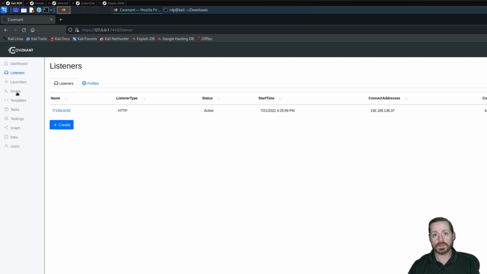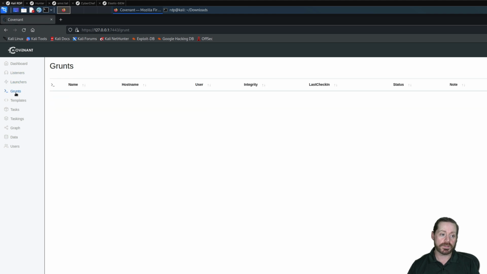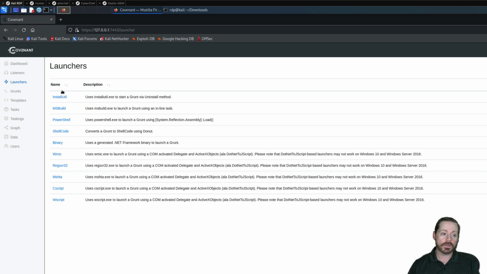It uses mostly C#, which is coming up in popularity quite a bit, but it has launchers and grunts. A grunt is your typical C2 agent, much like a beacon. It's the beacon program. And then the launcher is what you would use to launch that particular code. We're going to concentrate on a PowerShell launcher today, and we're going to reverse engineer that PowerShell in CyberChef, much like we did with Cobalt Strike.